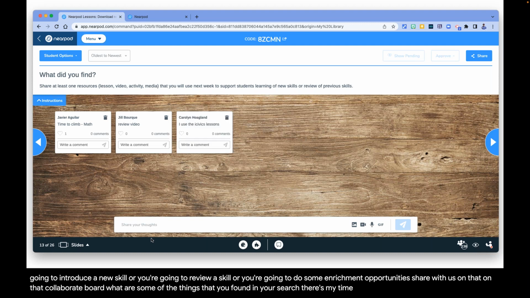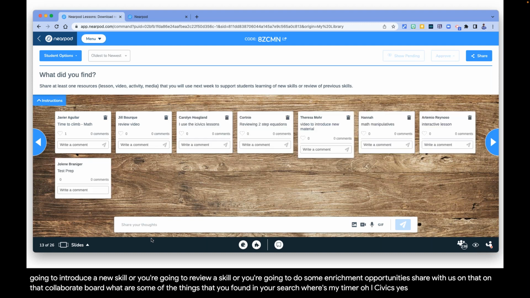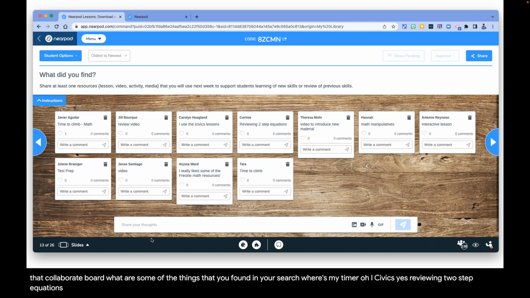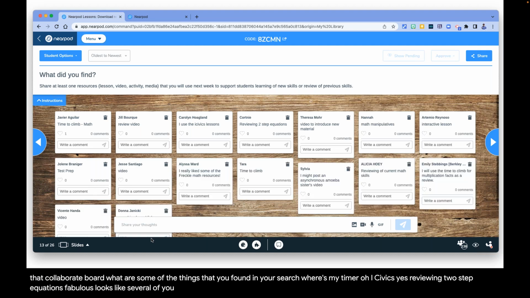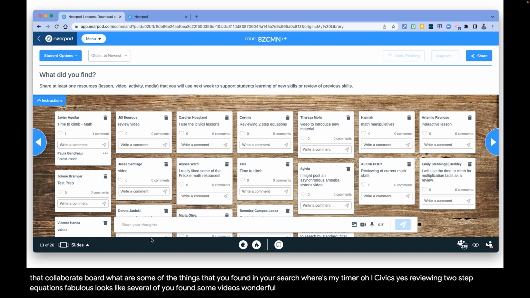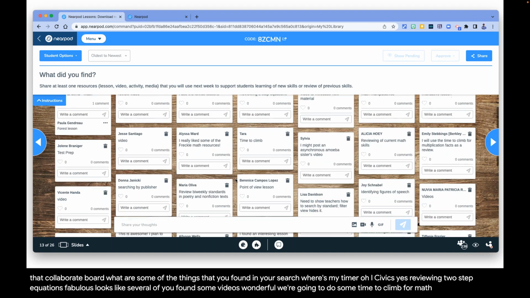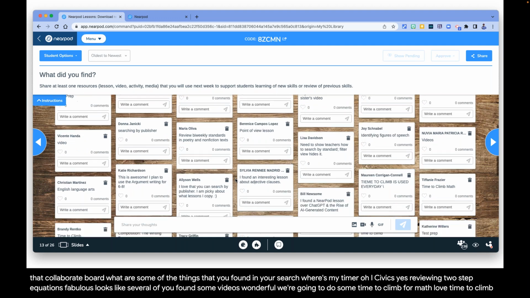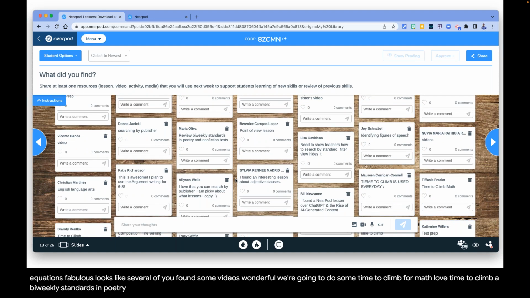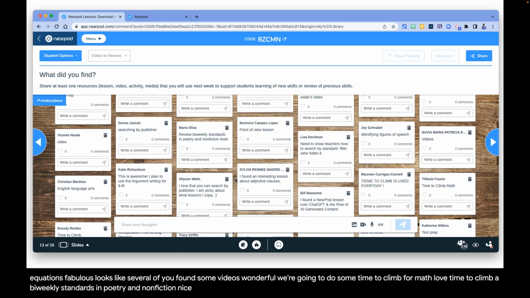There's my timer. Oh, iCivics, yes. Reviewing two-step equations, fabulous. Looks like several of you found some videos, wonderful. We're going to do some Time to Climb for math. Love Time to Climb. Biweekly standards in poetry and nonfiction, nice.